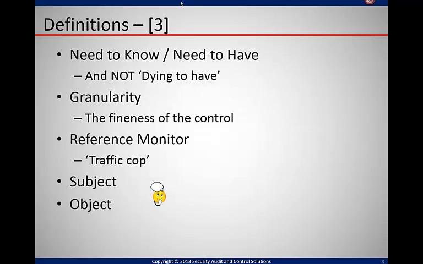The need to know or the need to have, and not the dying to have. The dying to have is usually what people want, what administrators think they require, and most certainly developers are very guilty of this. Granularity means the fineness of the control, so the more granular, the more we can control the access. Reference monitor, I said, is a traffic cop where everything has to go through. If this is bypassed, we have a failure of an access control system.